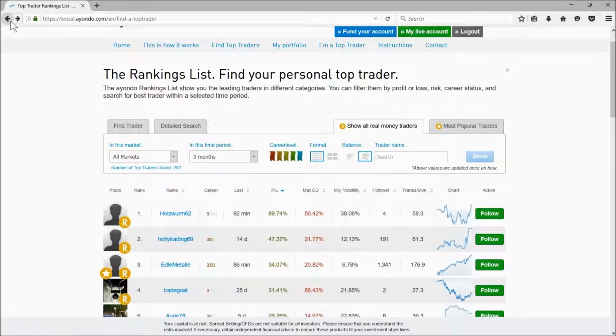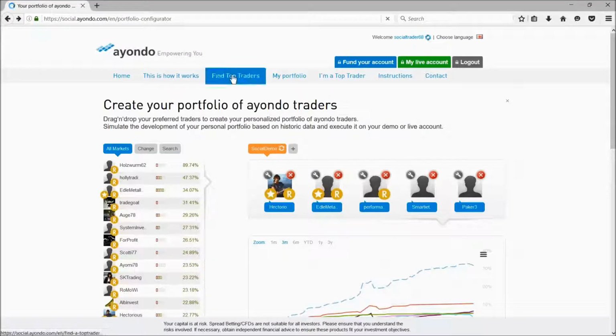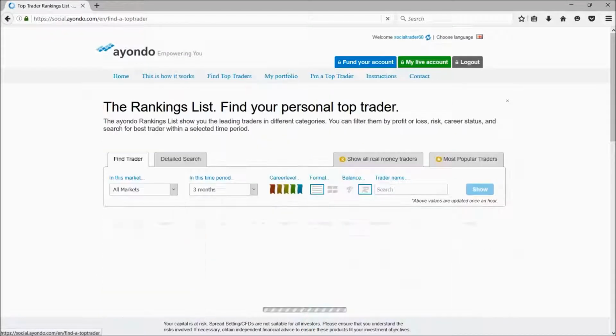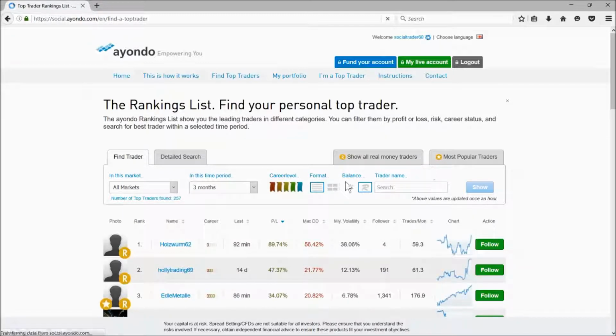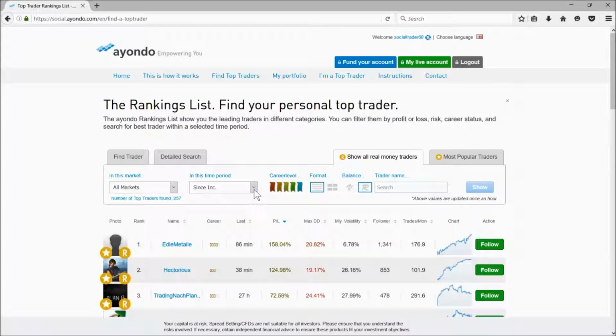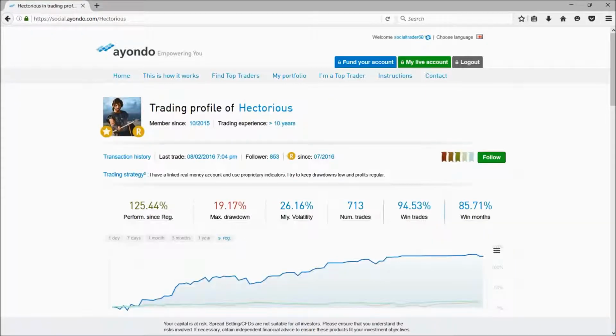What we want to do is maybe, let's say we find a trader we quite like the look of, like, hang on, where's it gone? Find top traders. I've clicked off the screen. Like Hectorius, wasn't it? Let's go back and have a look in a bit more detail. So we'll click on the name there. So what you can do, you can drill down and see a bit more information about this trader.